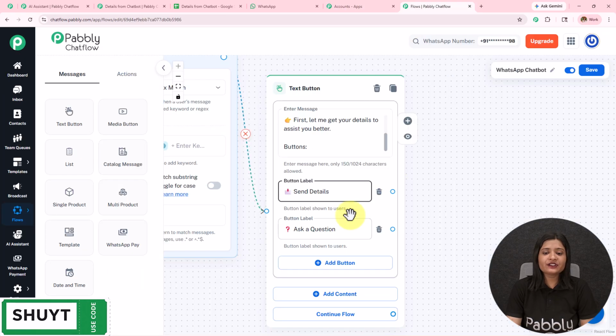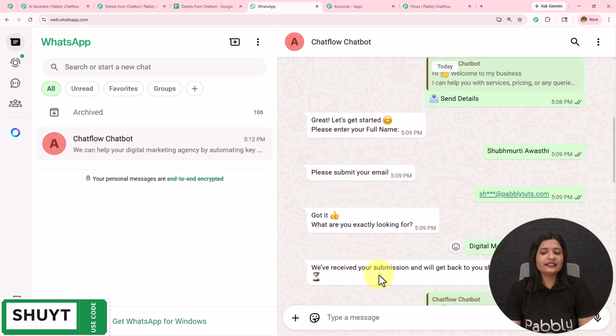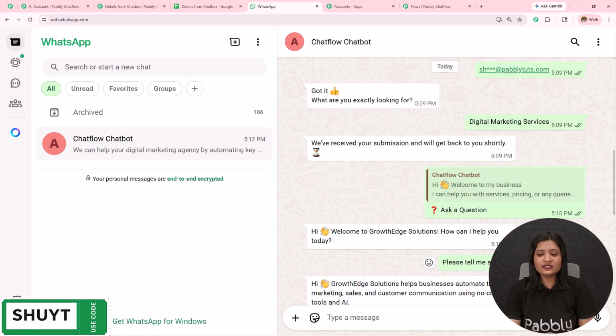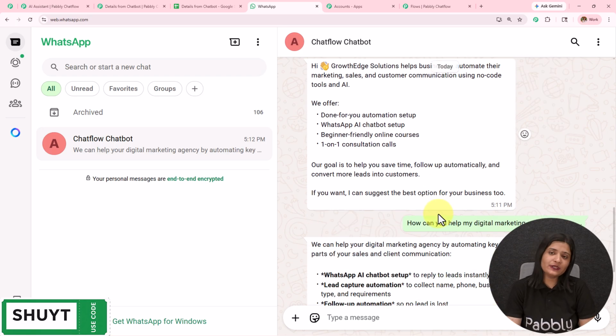Now as I have created the text and the button, if I open my WhatsApp, if someone clicks on this particular send details, I will be collecting their details, and when someone clicks on this particular ask a question, I am going to resolve whatever queries they are going to ask me. Now how we are going to do this? For that we have to follow two simple steps.